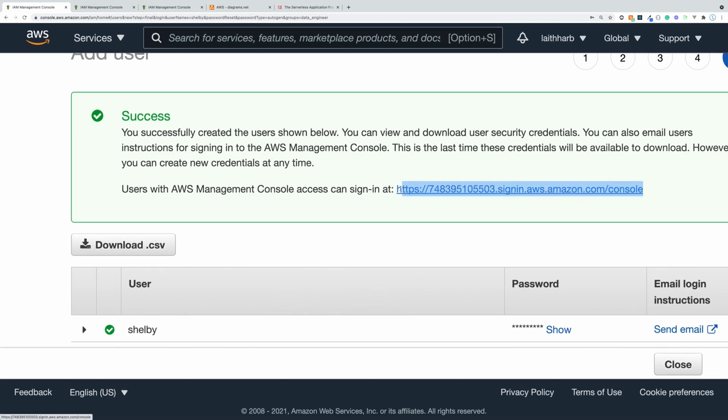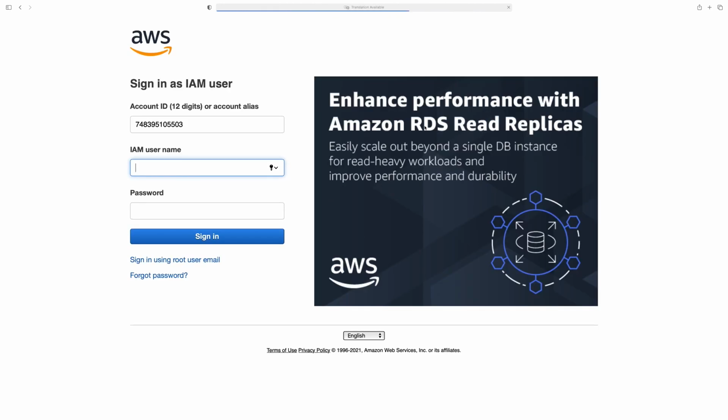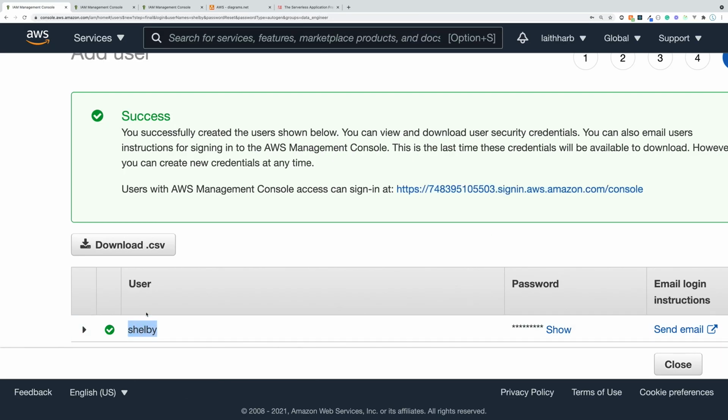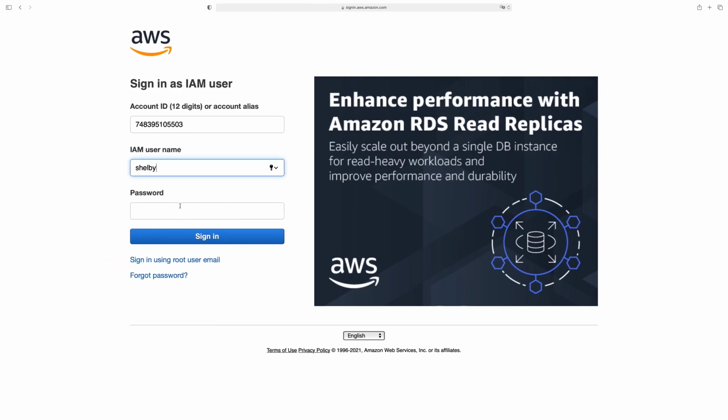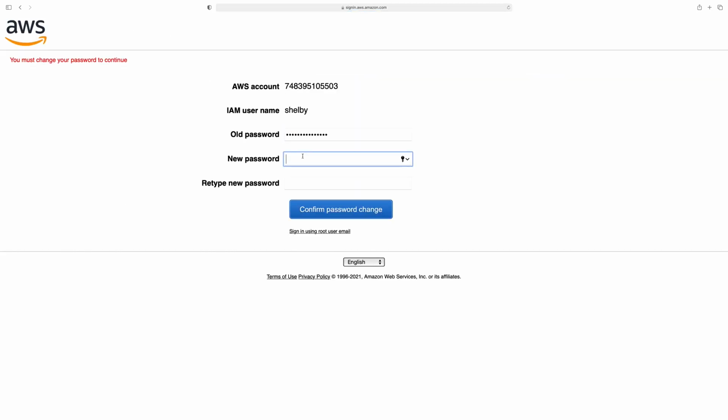And so I would just give Shelby this URL. She would go to her browser, enter it, and then she would write her username as well as her password. And then of course she would save this somewhere and then she would put her old password. Let me just put in a password here. I'm just literally making up a password as we go, so that's just more security for myself.